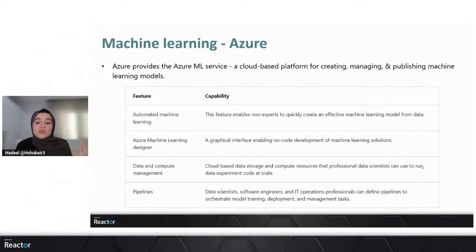If you want to use compute resources, you can use data and compute management. When it comes to pipelines, data scientists usually use pipelines for model training, deployment of the models as well, and management tasks. So depending on your goal or your feature, you have the capability for that, and the Azure Machine Learning platform provides it all for you.